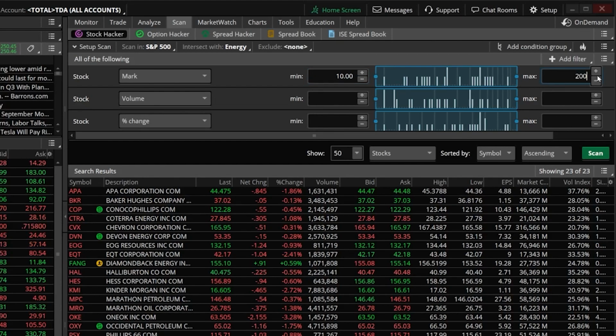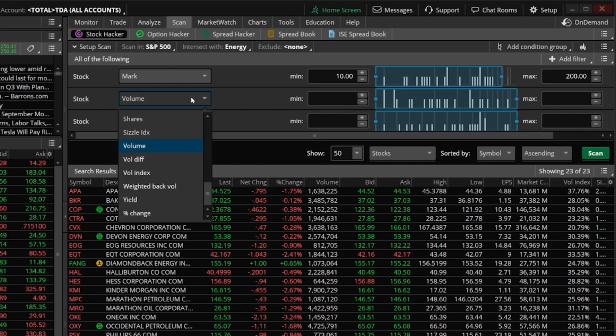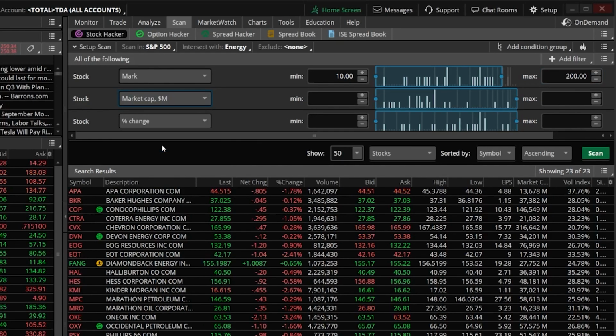I also want to avoid trading small companies, so for this next one, I'm going to come over here and flip the volume filter over to market cap in millions. Just as a basic starting point, let's come over here and put 1,000 as the minimum, so 1,000 millions or $1 billion.